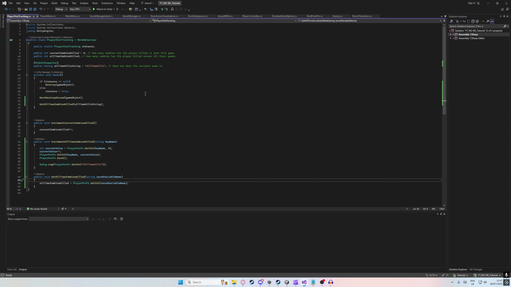Okay, so finally one thing I forgot to add. Inside of the player stat tracking, we're going to need to call our GetAllTimeZombiesKilled in the Awake method so that this variable actually gets populated. So to actually populate this, we're going to need to change the line of code which we've got in here, and we're just going to basically add allTimeZombiesKilled equals PlayerPrefs.GetInt by the saved variable name. Pass this in the Awake method, and we'll use our all time kills string as the parameter.